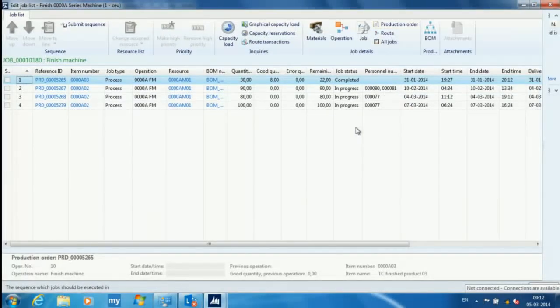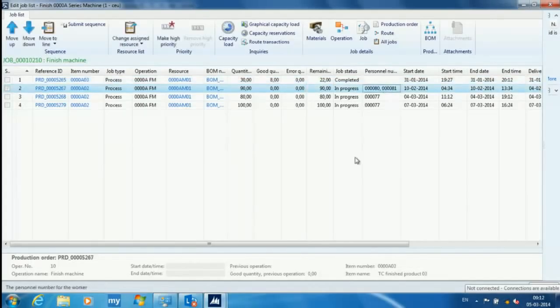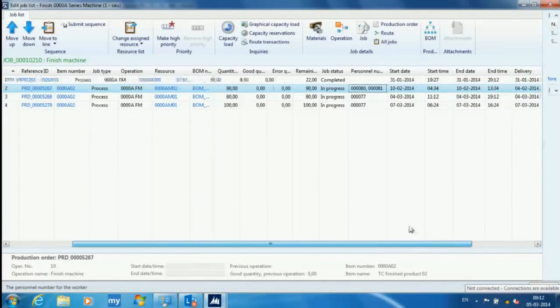And these jobs, they have a status. The first one is completed, 3 are in progress. And you can also see which persons are working on these jobs. The first job here, we actually have 2 employees working on the same job. And 1 employee is actually working on 2 different jobs at the same time. He can manage more jobs at the same time.